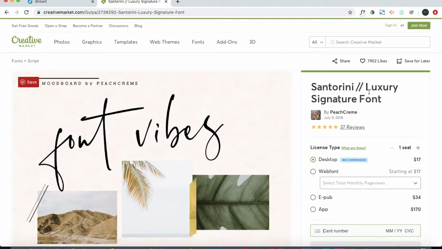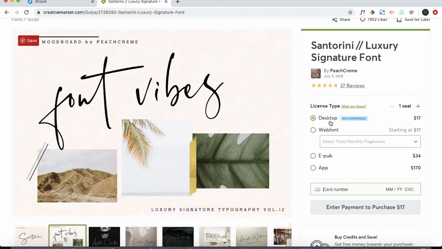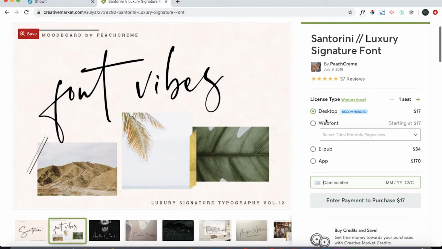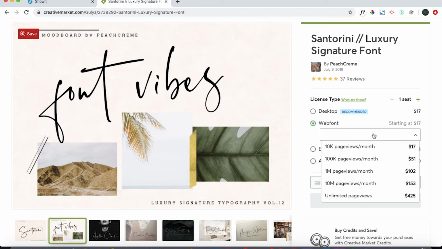So it should say Santorini Luxury Signature Font. Down here, desktop will probably automatically be selected. We do not want to purchase desktop rights because that is not for web view. We want to click on web font right here. And it says right here, starting at $17. So it is pretty affordable.